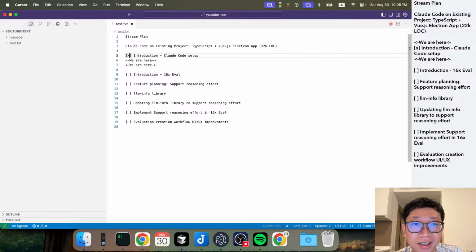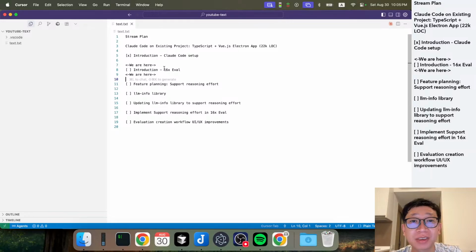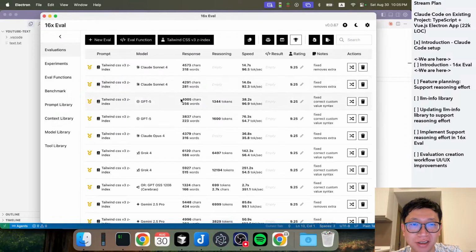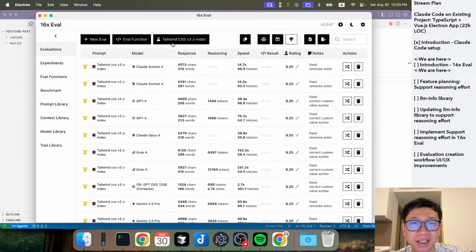All right. Let's move on to talk about the project itself. So like I said, 16x Eval is an Electron app that does the eval things.